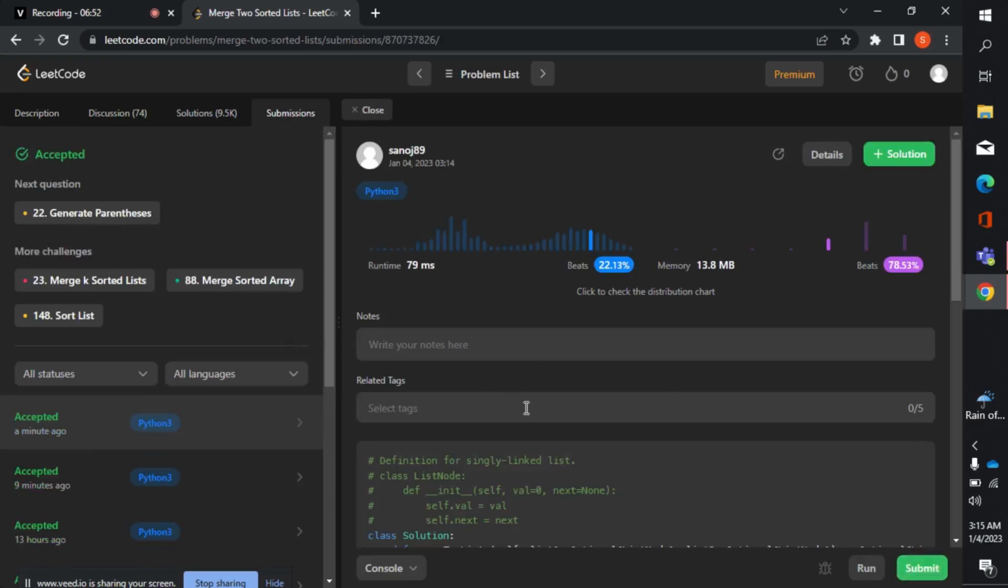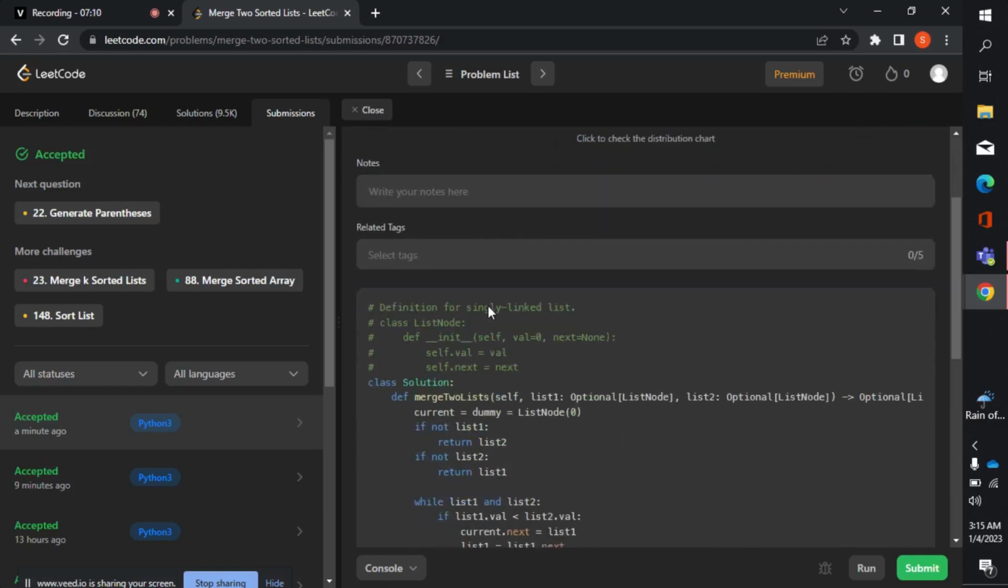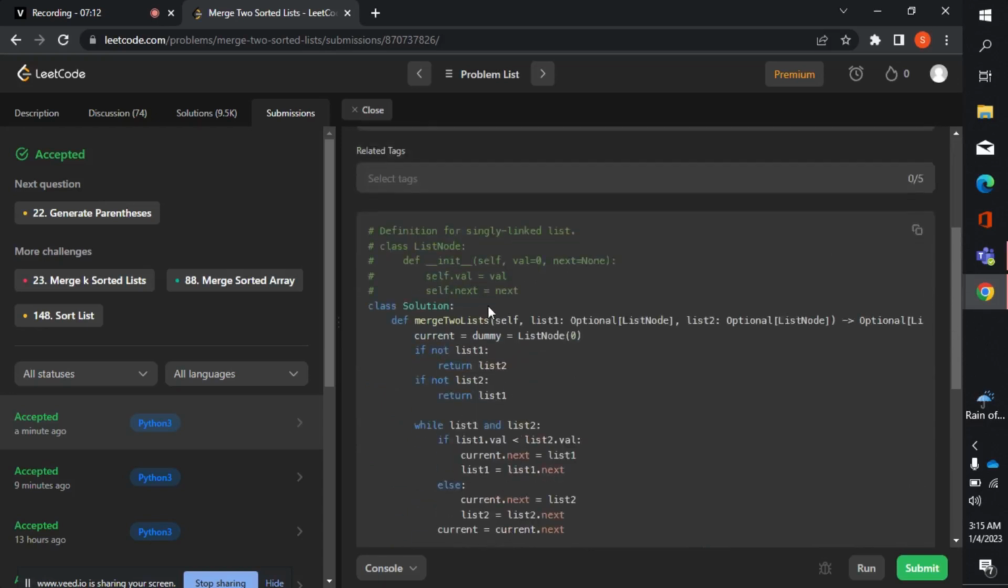Okay, so the solution is submitted, and it says that it beats 78.53%. In memory, it has taken 13.8 MB. Runtime is 79 milliseconds. All right, so I think this was the solution which I could think of.